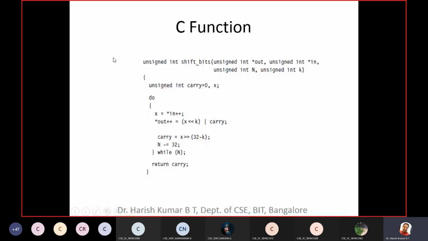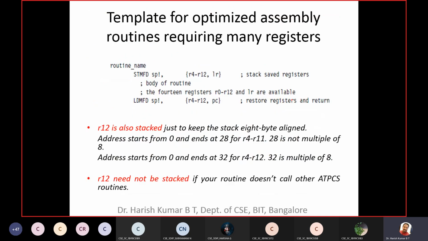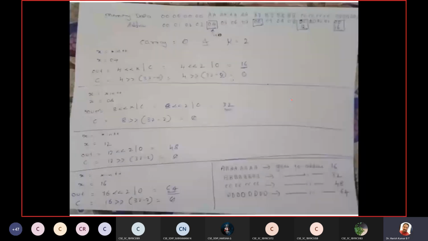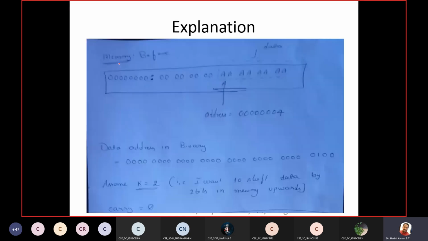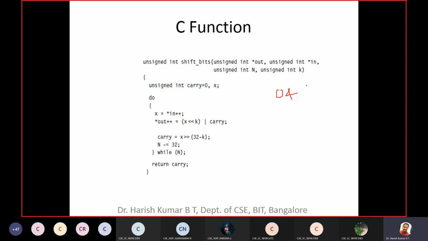Next, I'm computing the out. How am I computing it? Out is equal to x left shifted by how many times? 2 times. So what is the value of x right now? It is 04. How did you get the 04? Because in is pointing to 04. Sorry, going back. Here, in is pointing to 04. Now x is nothing but 04. Now on this 04, what is the operation I'm doing? I'm left shifting. This is the left shift operator. How many bits am I left shifting? What is the value of k? I'm assuming k is equal to 2.